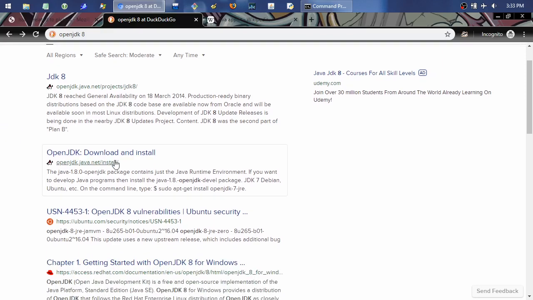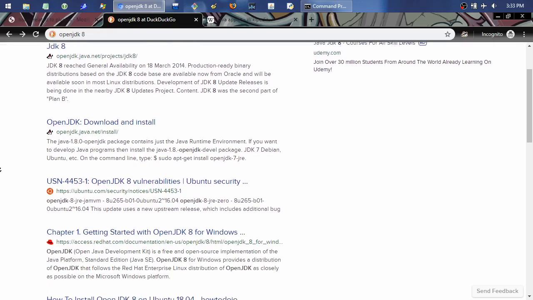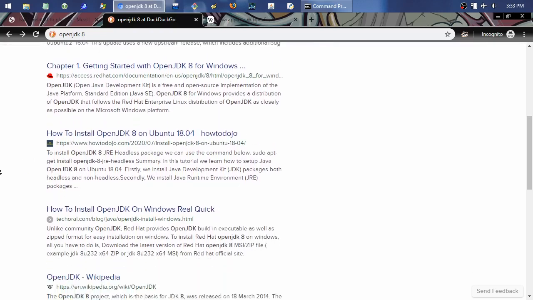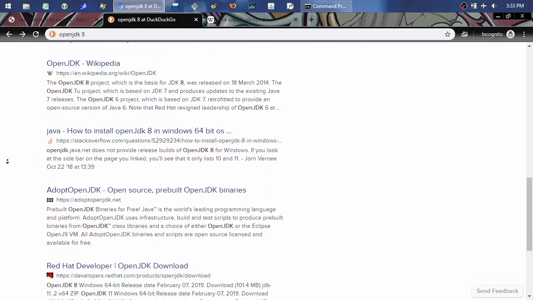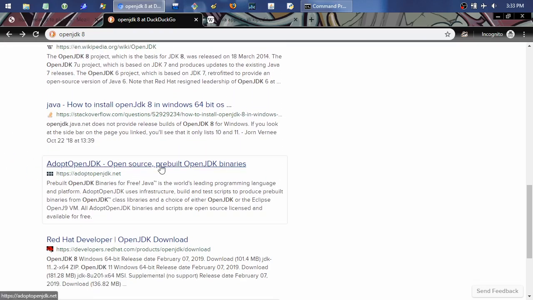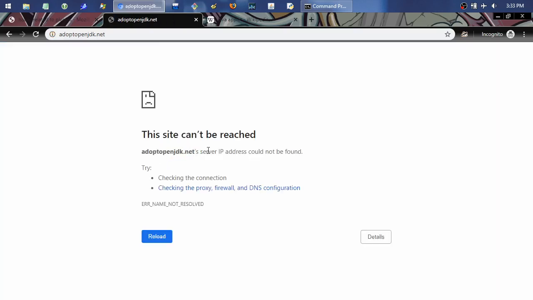And so right here, it's the same thing. It's just going to install. We don't want any of that. Just keep scrolling down, and eventually you should find Adopt OpenJDK. And that's where you want to go. So click on that one. What's going on? Oh, okay.